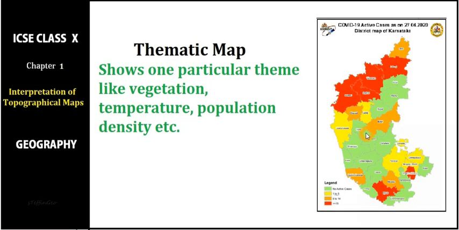And the third one is called a thematic map. A map which is used for representing any one particular theme. Say for example, to show vegetation, that means different types of forest in an area, or temperature, or population density, or whatever it can be. So it shows information about one particular theme over a large area, or a small area, or a country, or district. Here we have an example. This shows the COVID-19 active cases as of 27 April 2020 in Karnataka.